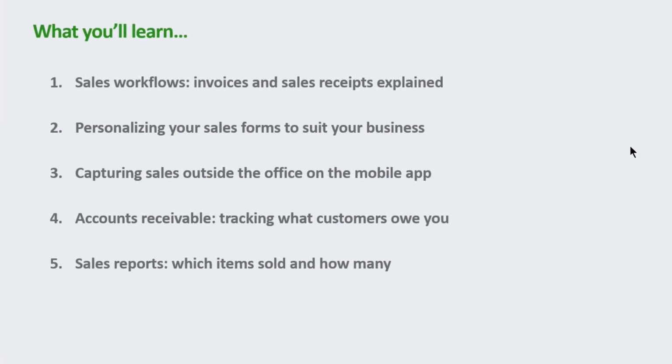Now, just to talk a little bit about what we're going to be going over today in this webinar. Number one, we're going to be talking about sales workflows, when to use an invoice versus a sales receipt, what each one of them does, and the different effects that it's going to have on your reporting, your customers list, various things like that.